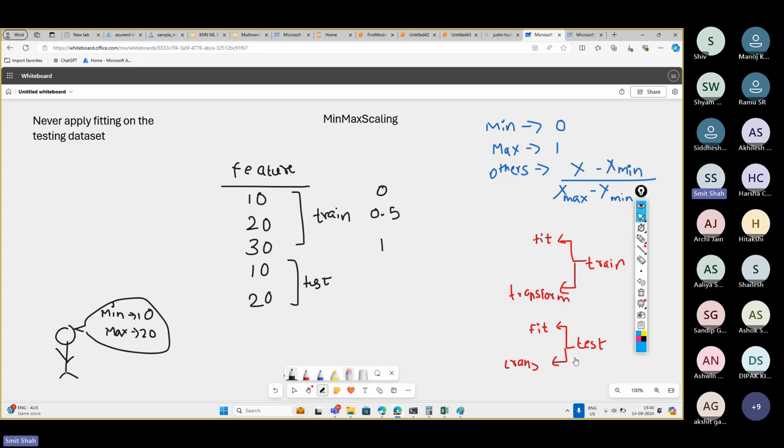So I will erase all of this and we'll start again. But this time I'm starting by making a promise to myself that never ever apply fitting on the testing data set. On the testing data set, only apply transformation. On the training data set, we'll apply fit and transform both. On the testing data set, we'll only apply transform. Let's see whether that solves the problem or not. Currently, our problem was that a value was getting converted differently in the training and testing data set. To avoid that, we made a promise that on the training data set, we'll apply fit and transform both, but on the testing data set, we'll only apply transformation.